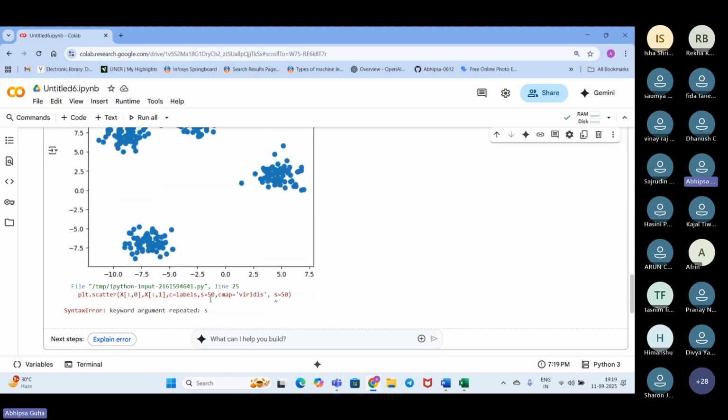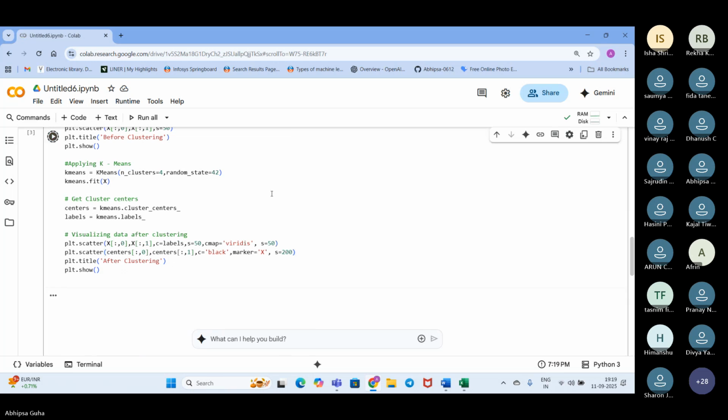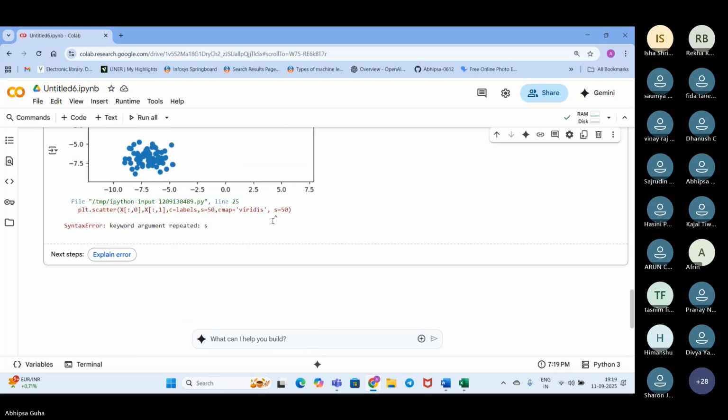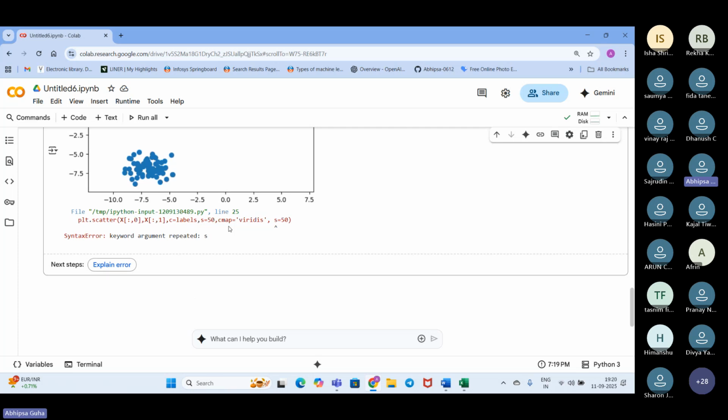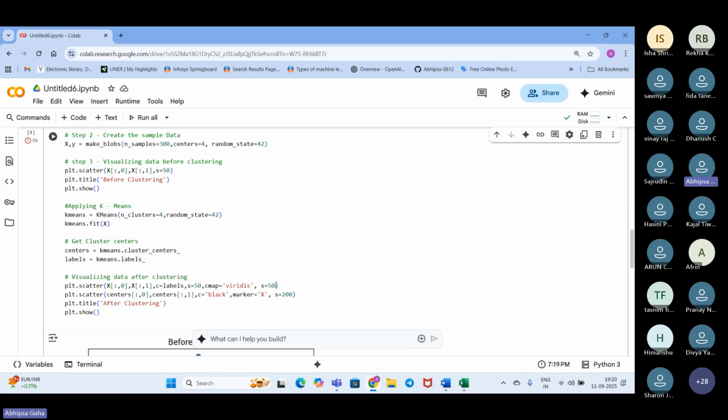So what is the argument s? Okay, got it. The argument s is repeated. What is the issue? s equal to 50, yeah, we can take it. Okay, we can just remove it also, not an issue.